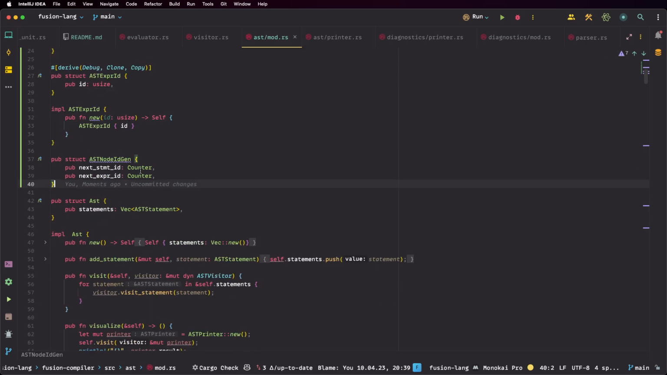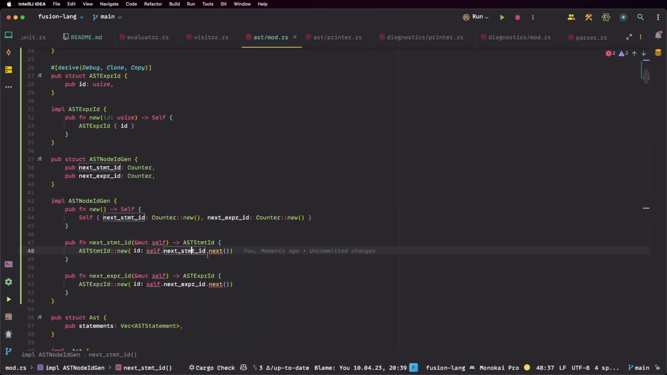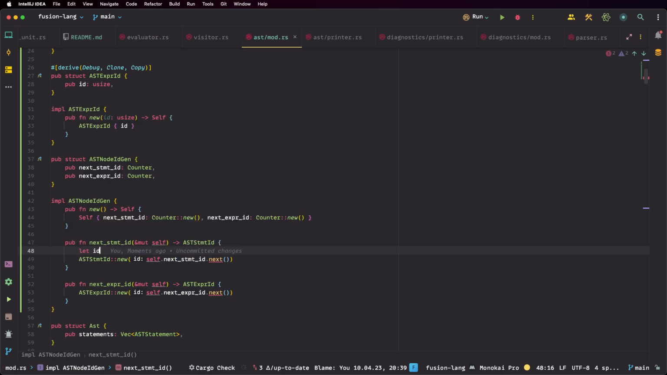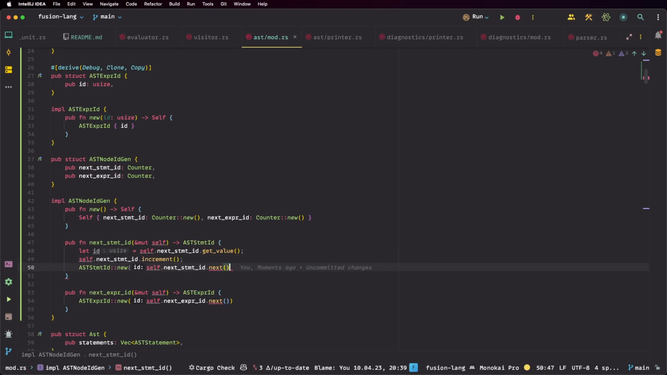Cool. And now we will provide the implementation. Right. So, yeah, I guess that's not quite correct. Like we could say that ID is equal to current value, and then we just say next, or I think it's increment actually, increment. Yep. And then we just return a new statement ID.